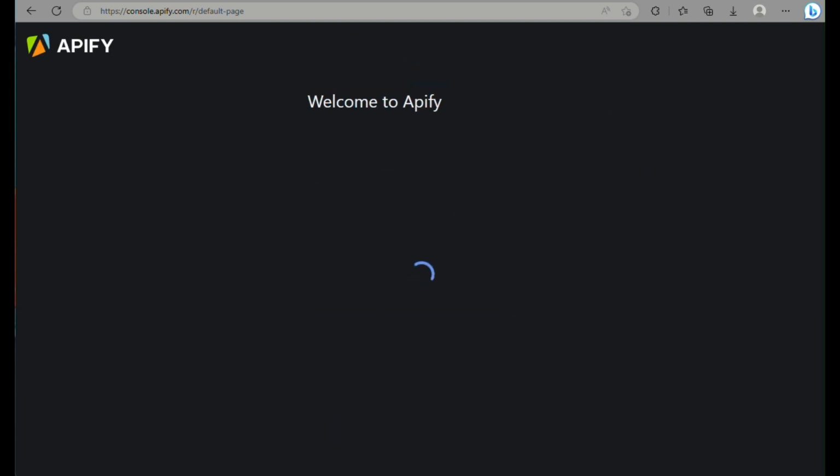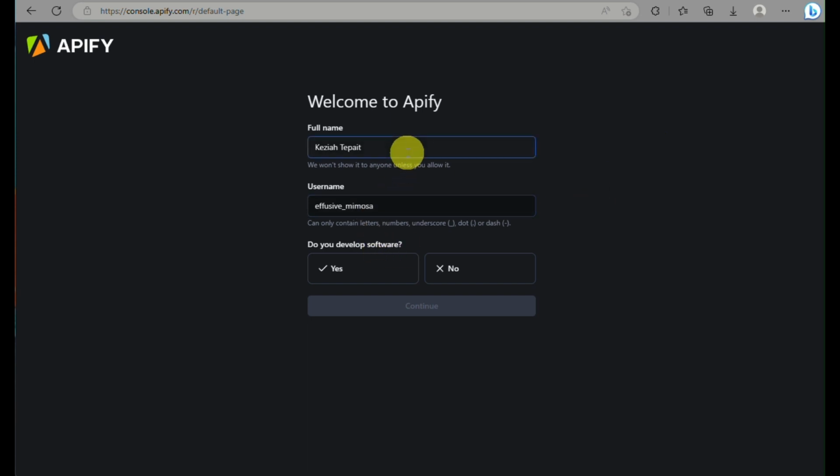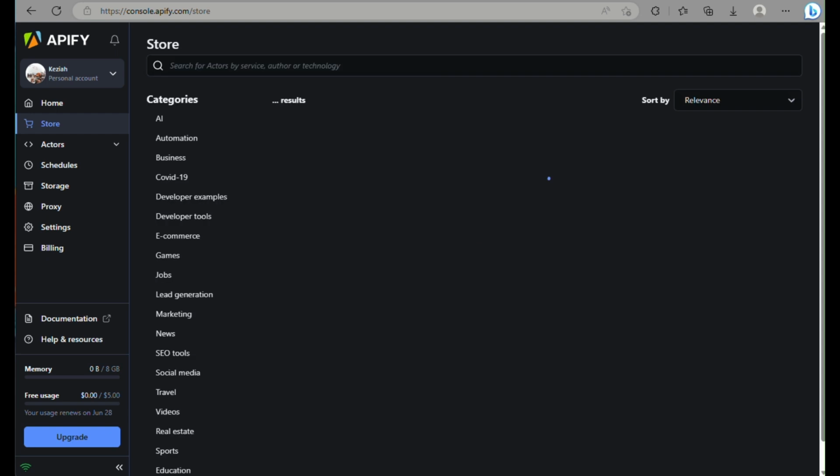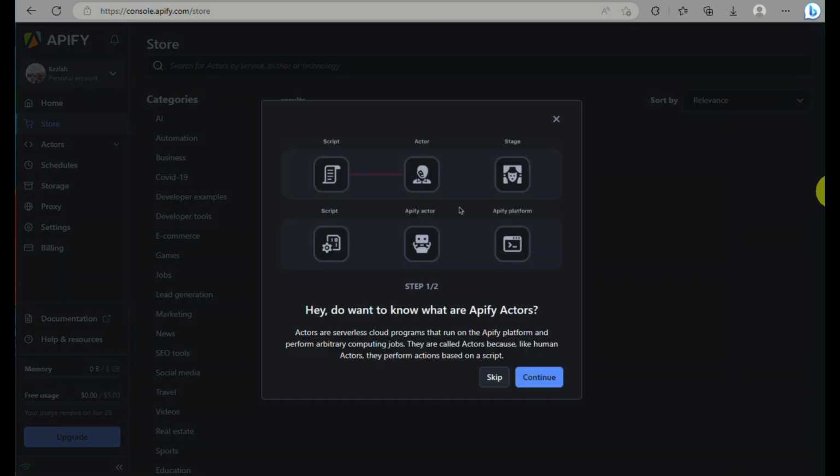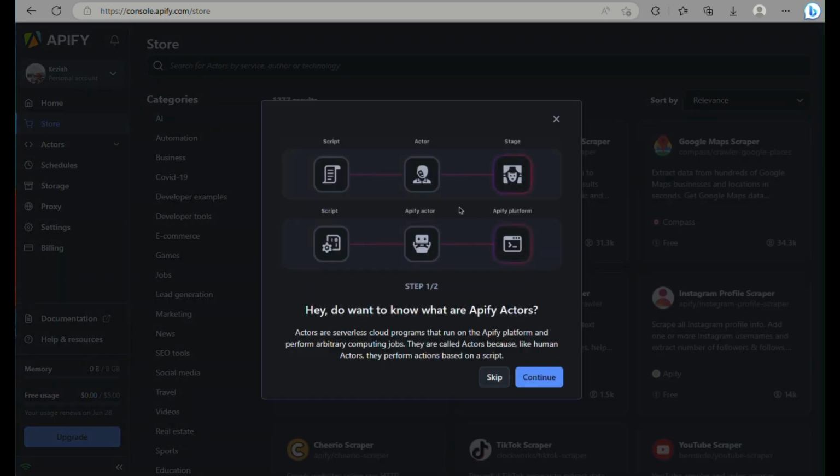Once you have signed up, you will be routed into this page where you'll be filling out this information, where you'll input your full name and create your username as well. And here you have two options, whether you want to develop a software or you don't want to develop a software. You can just click on continue once you have chosen one, and then you will be routed into your home page.